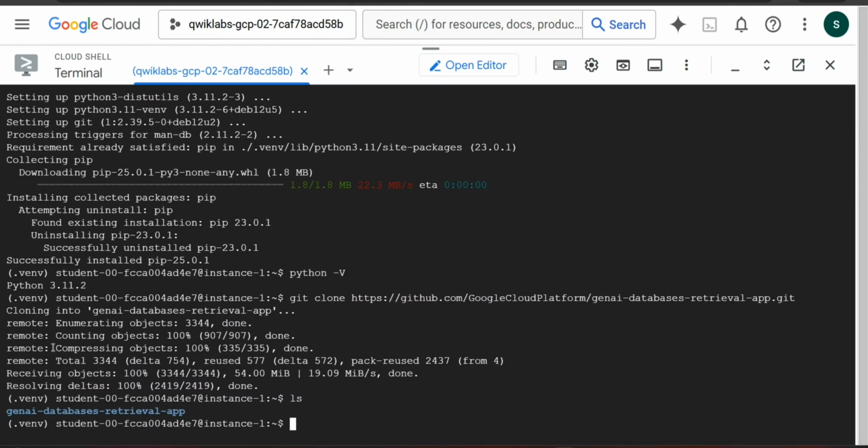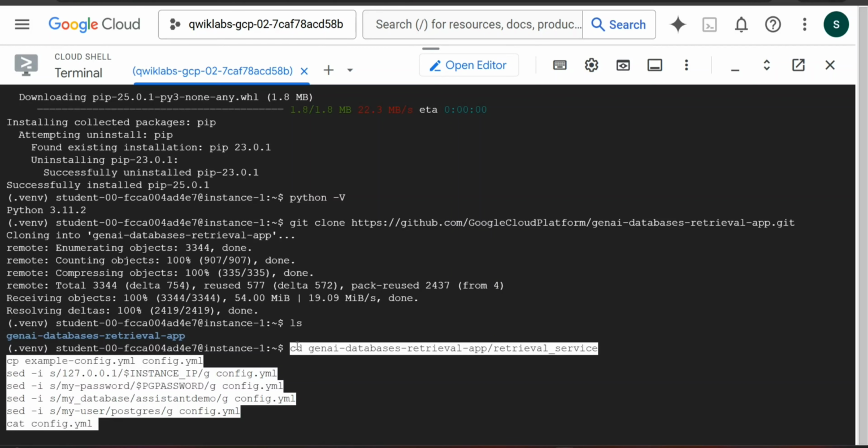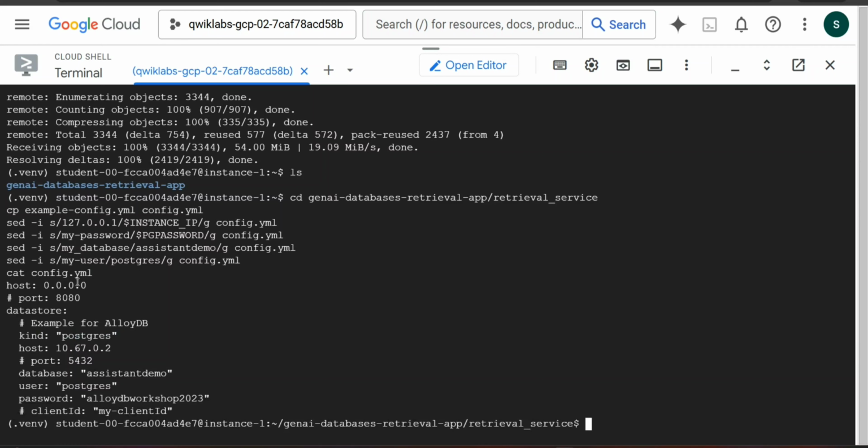So we just cloned that repository. The next thing we want to do is prepare the configuration file in our virtual machine. So let's run this code. We want to cd into this folder, and we want to copy the config file basically. So cat config, yep.